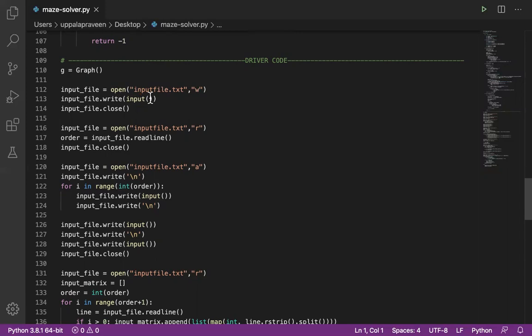You can write the order also. For the convenience of the user, you can write the order of the matrix in between the first phase, so the user will get to know what to enter here. And after writing this, we have to close it.